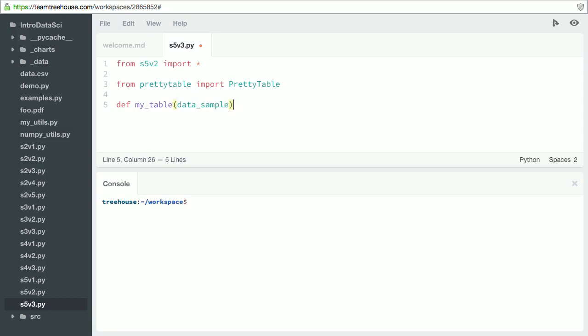We first need to import the PrettyTable module, and then we can use it to create a PrettyTable object. And we want to pass in our data sample. And we're just going to use the header first to set up the header of the table. And then next we want to add in lines for each row of data.